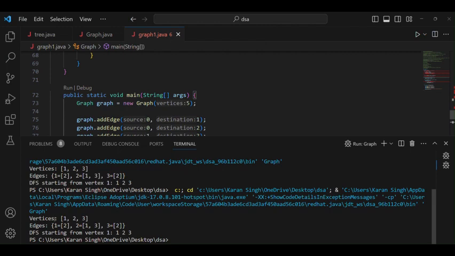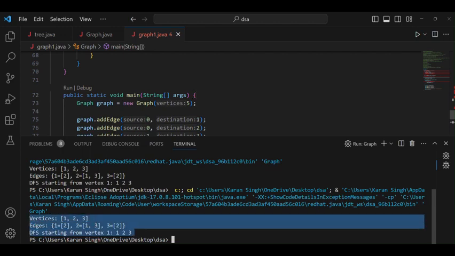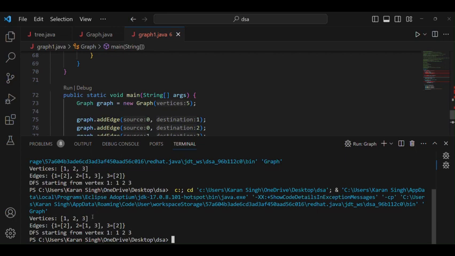So this shows the vertices are 1, 2 and 3, and the edges are 1 goes to 2, and 2 goes to 1 and 3, and 3 goes to 2. And DFS is starting from vertex 1, that is 1, 2 and 3. So this is the overall code of the DFS algorithm. So I wish that you all understand each and every clear point of this DFS algorithm.